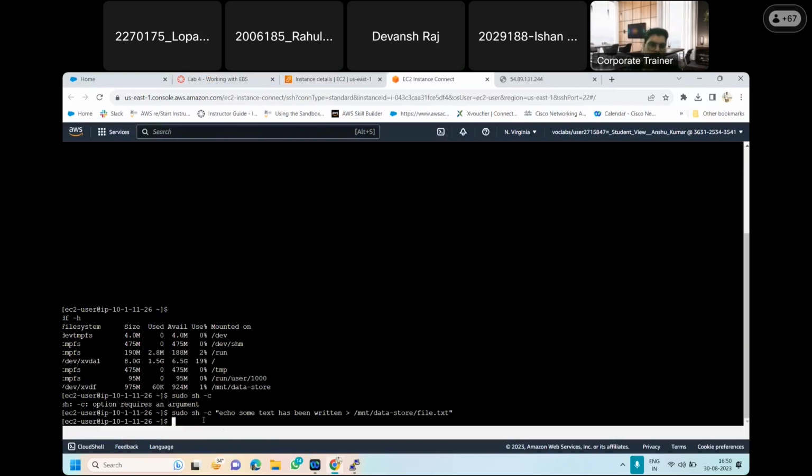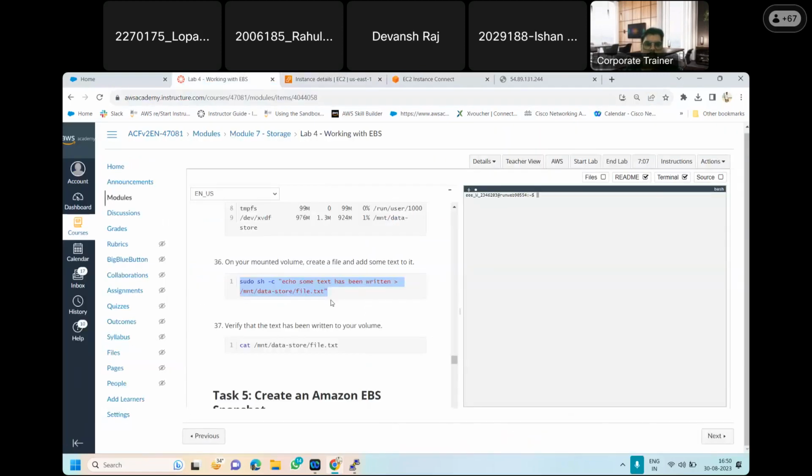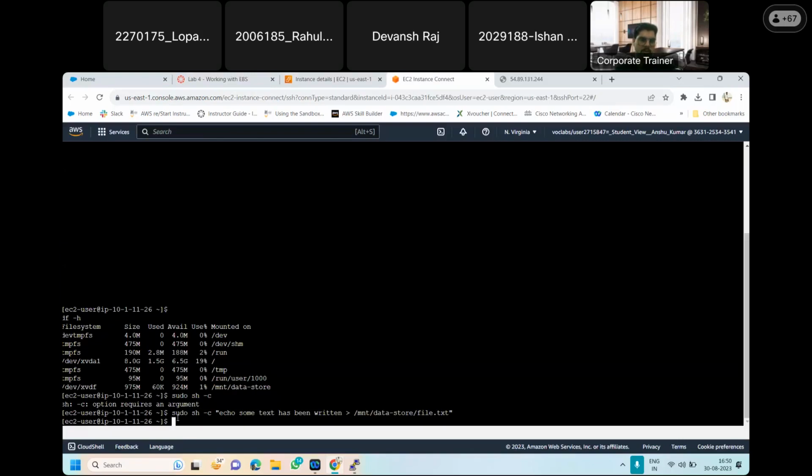Otherwise, just copy and then paste it. After that, to verify that the text has been written to your volume, you have to use the cat command on the file where you wrote the echo some text. You will check the data store file.txt file.